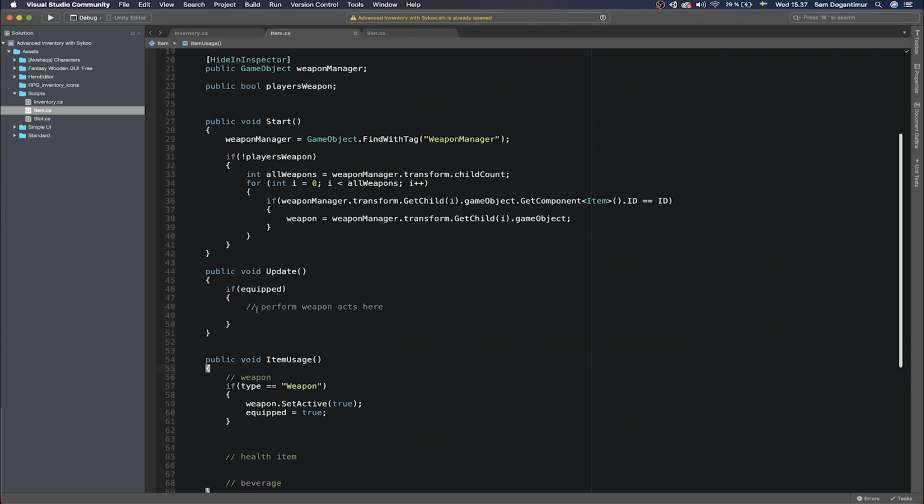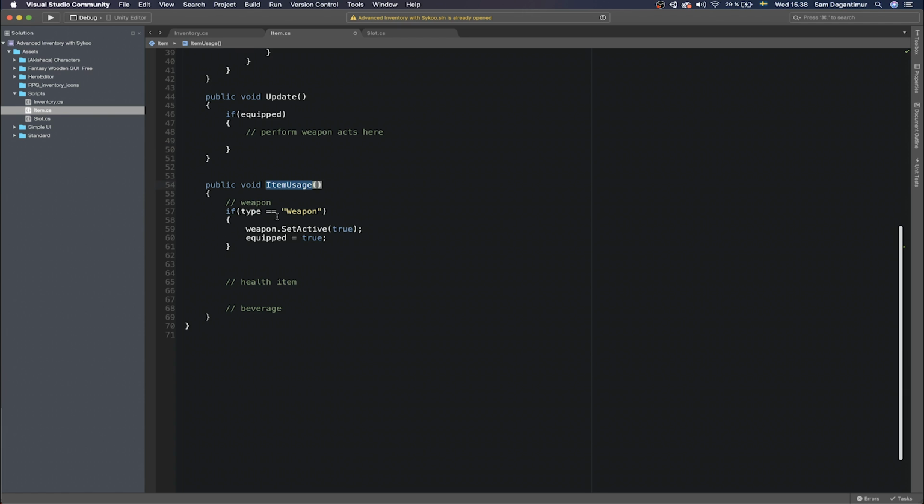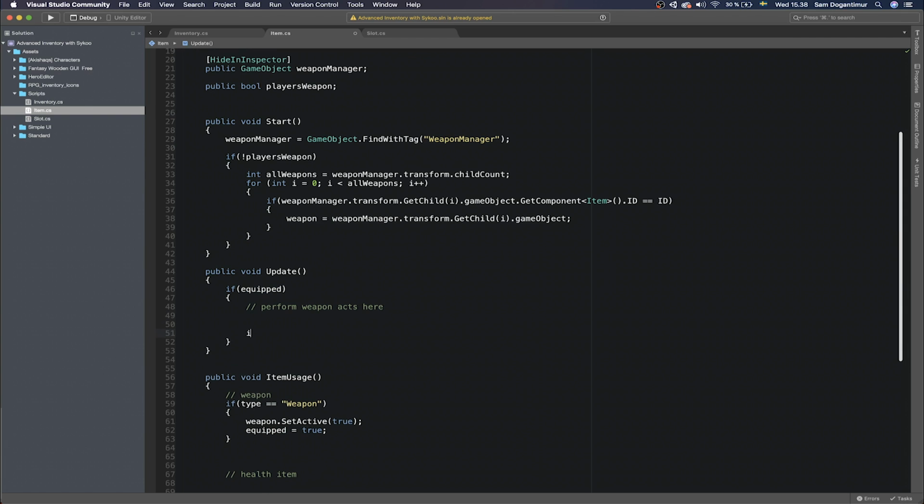Basically, inside of the void Update, where we check if the item is equipped, this is going to allow you to perform weapon things here. And inside of ItemUsage, it's what we call from the slot script when you click on the item in the inventory. And this just sets it active, which is going to be true, so that it's visible, and also sets the equipped boolean to be true as well, which obviously triggers this if statement in the Update void.